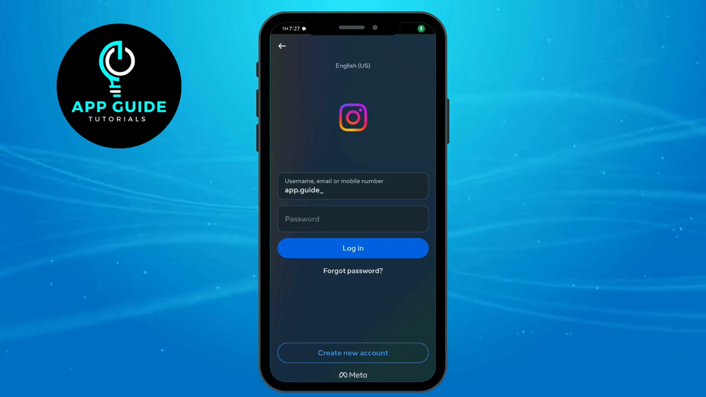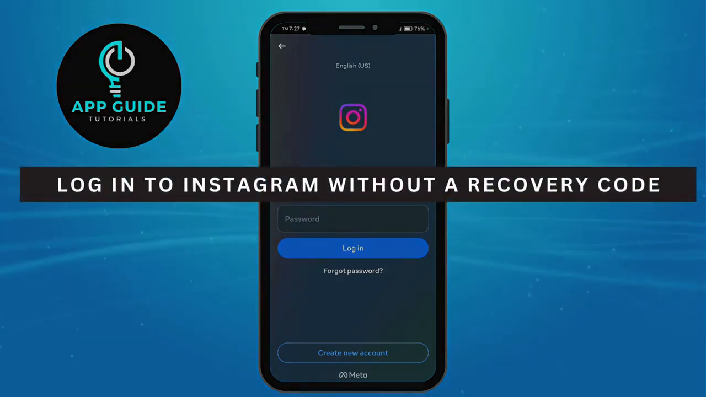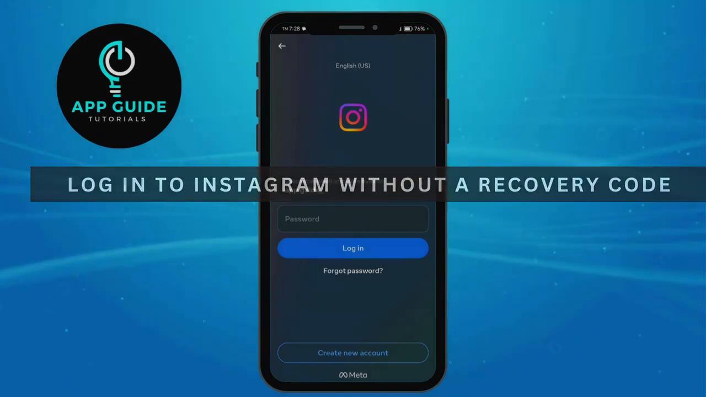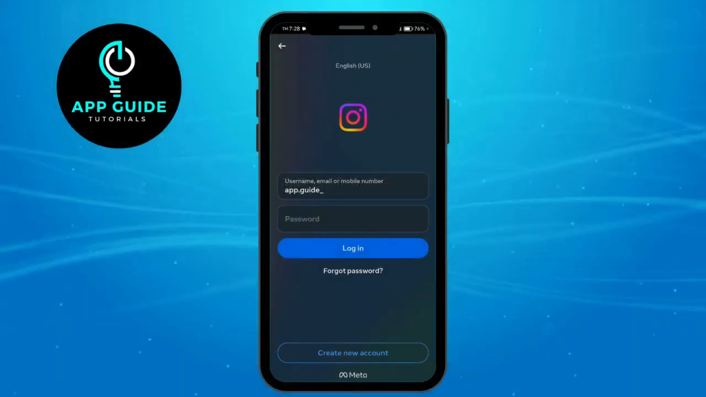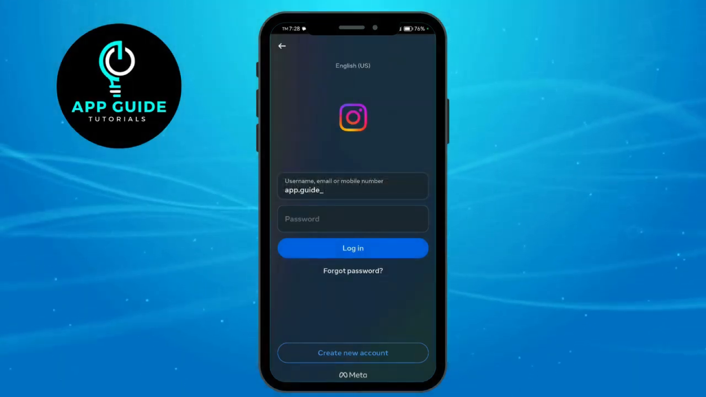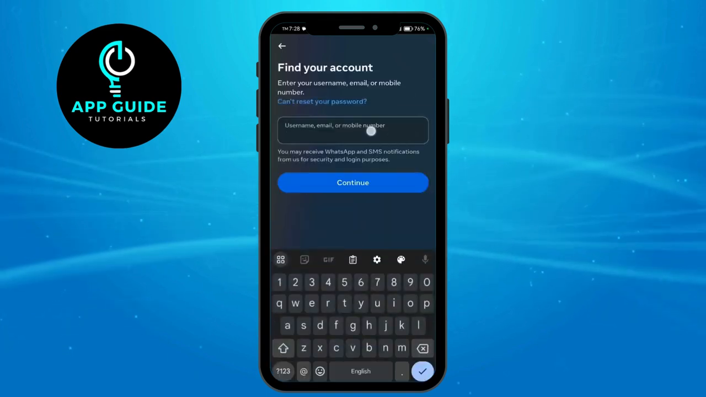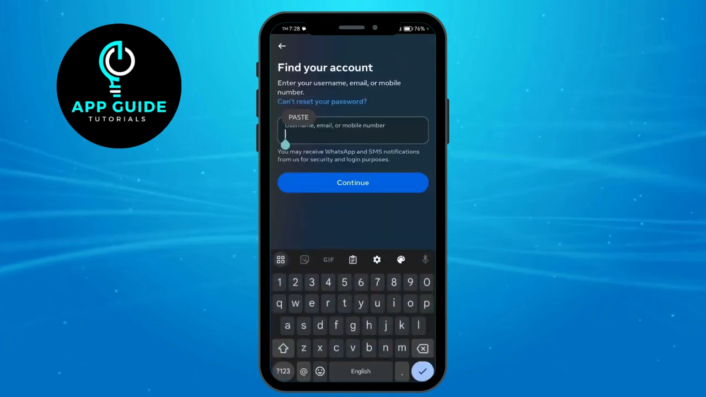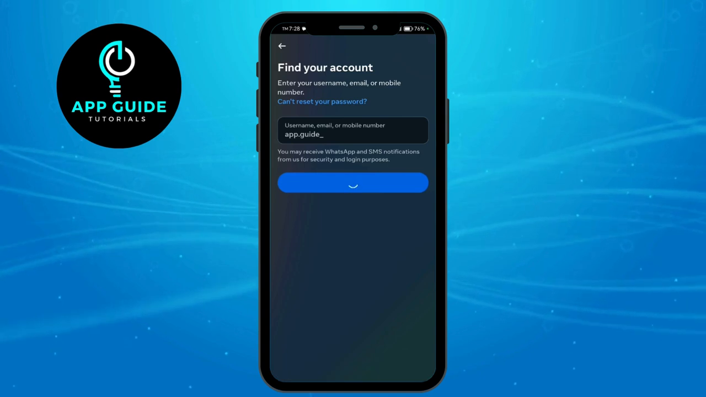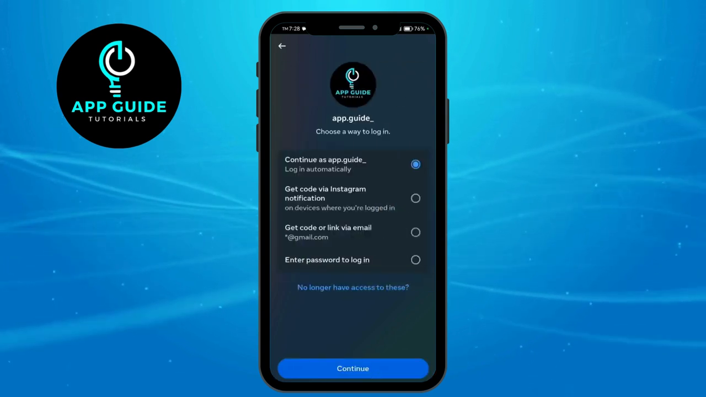In this video, I will show you how to log into Instagram without a recovery code. So, let's say you can't log into your Instagram. All you have to do is to tap on the forgot password, type in your username, email, or maybe a mobile number, and hit continue. Then try on another way.